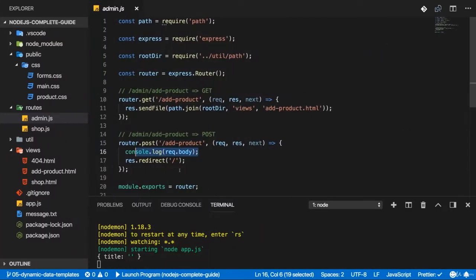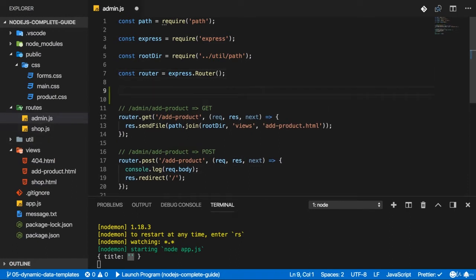And if I submit this, well, then I get this object with the key, title, and the value the user entered. So how can we store this? Well, we could add a variable where we store it in. And the first thing we could try is we could add a variable here in admin.js.